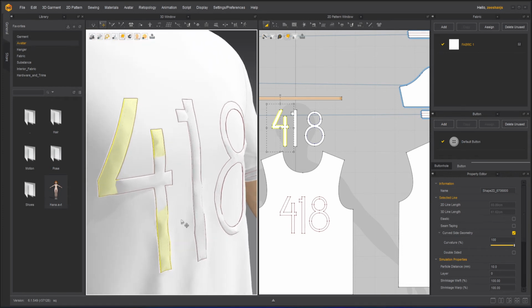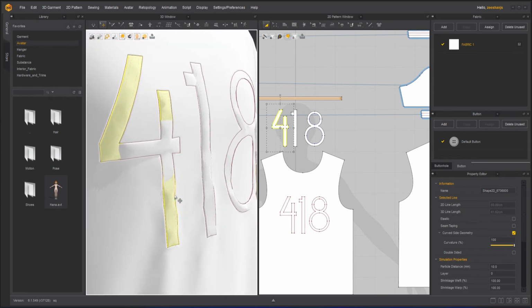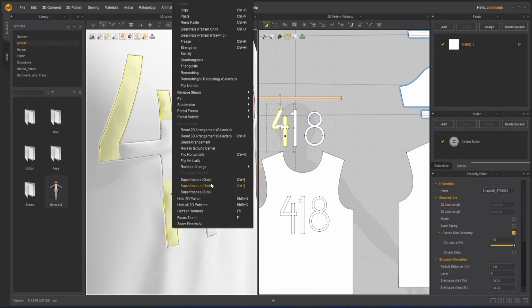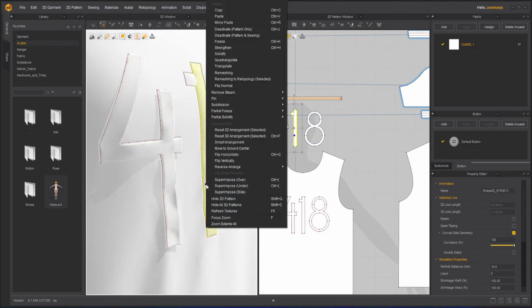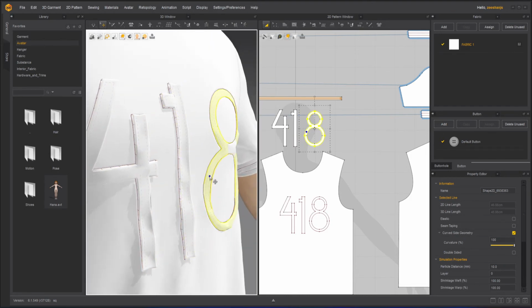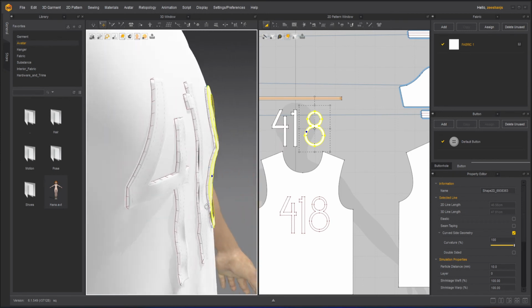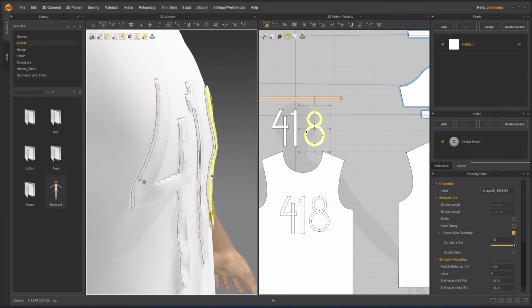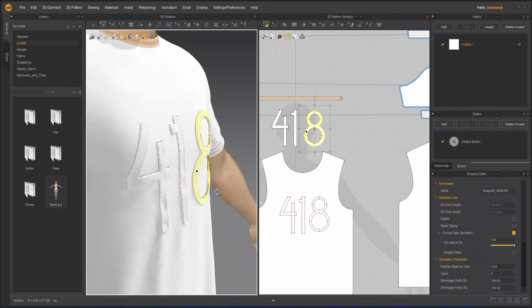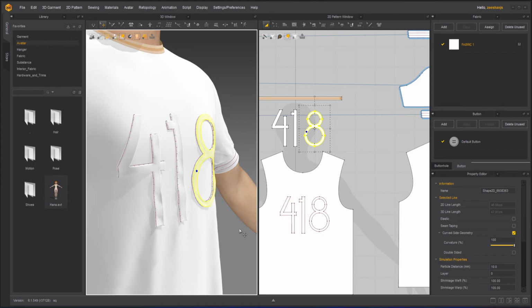But the most efficient way, which I usually use, is to right click and choose where it should be: over, under, or side. So I will choose superimpose over, right click, superimpose over. You can see it has literally moved slightly instead of moving it away from it. Because if you move it away, the simulation will take time, and by the time it reaches the surface of the shirt, it might produce artifacts. So to avoid that, this is a really good tool.